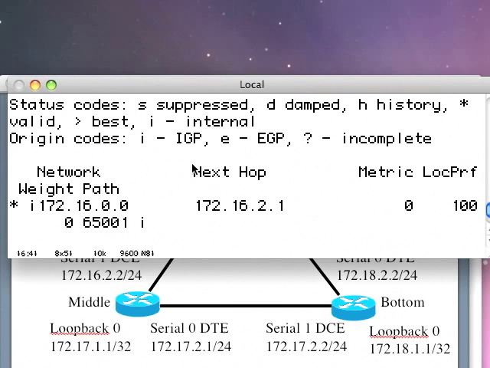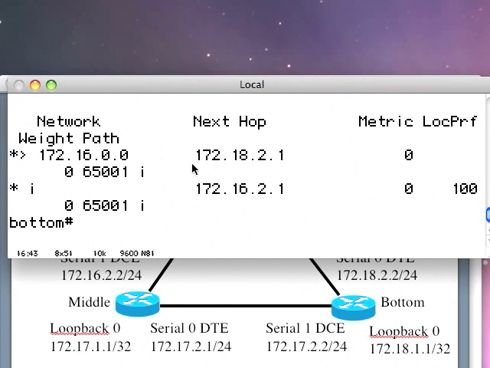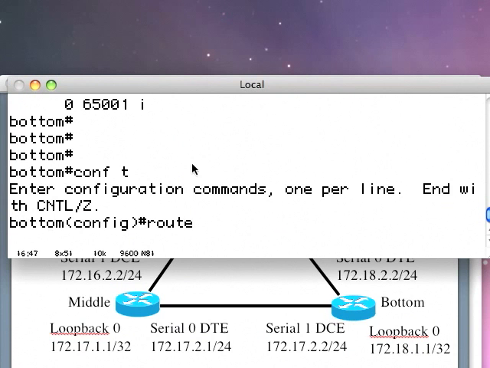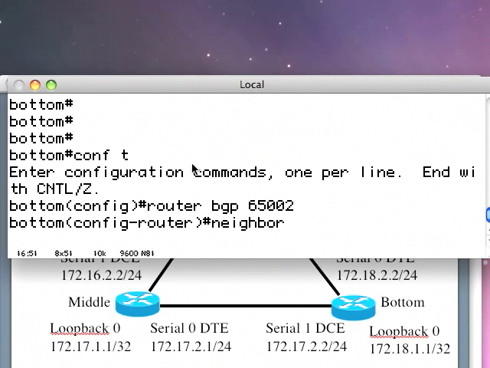Now there's an important problem there that I want to cover, so let me shut down my other neighbor. Conft, router BGP 65002, neighbor 172.18.2.1 shutdown.